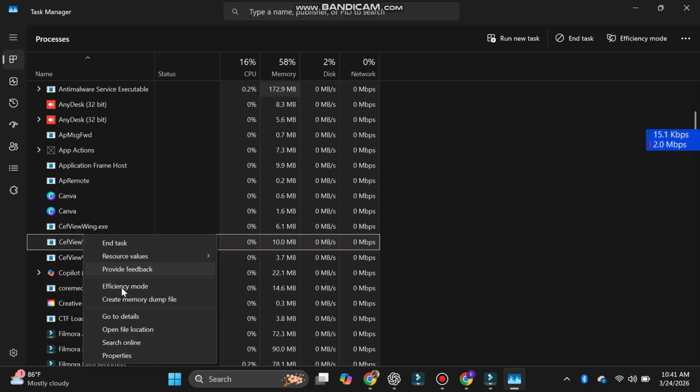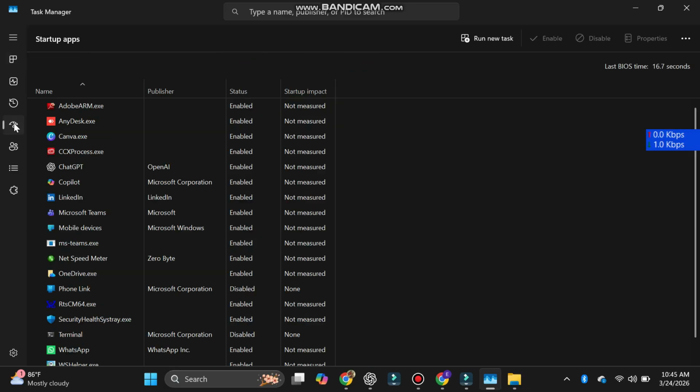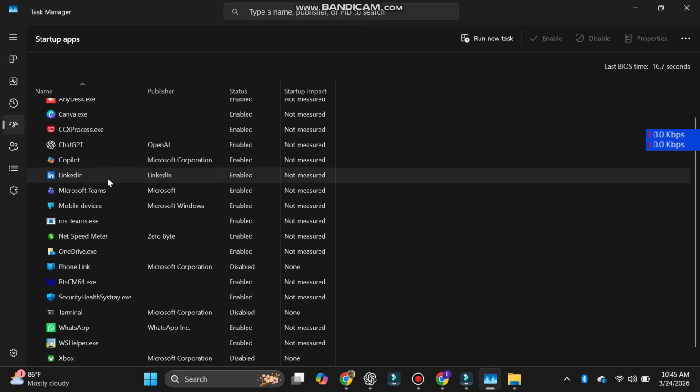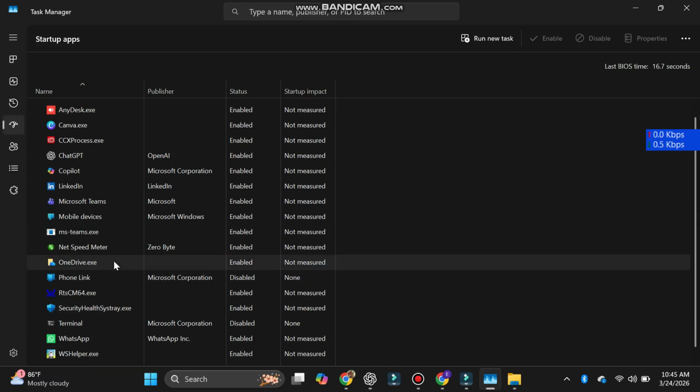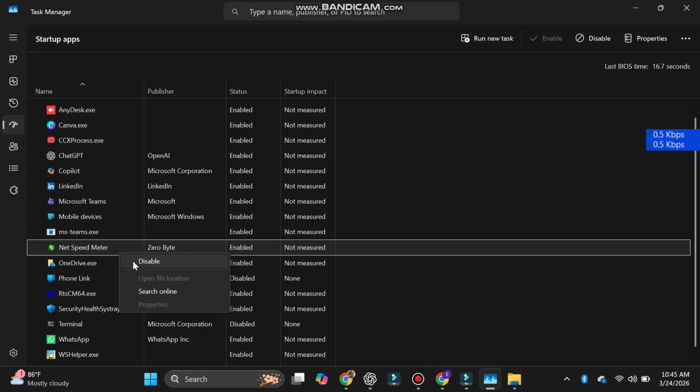Now, if you want to reduce or stop background processes overall, then click on Startup Apps from the left side. The first step here is to disable startup applications. The more apps that run when your computer starts, the more background processes will run and slow down your PC. As you can see, most of mine are already disabled, but if there's an app you want to turn off, just right-click on it and press Disable.